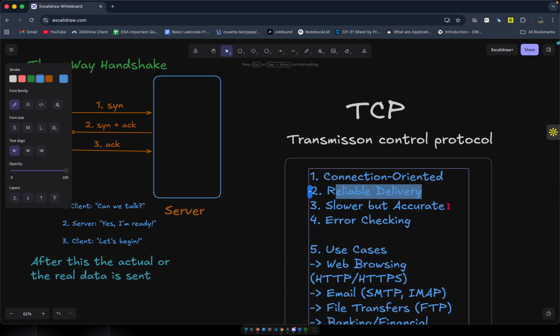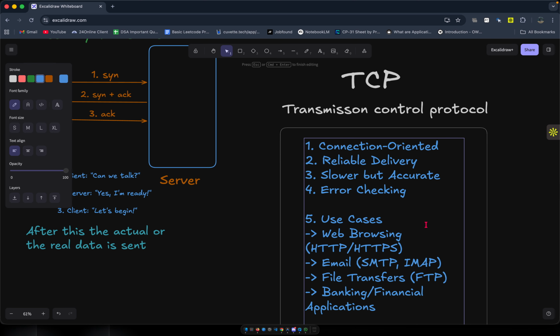Slower but accurate. So what does it mean? Slower and accurate means that as it is doing the resending and error checking, it becomes slow. That's why TCP is slower but accurate, because it focuses on accuracy more than speed. Error checking: it has a built-in mechanism for error checking which improves integrity during data transmission.